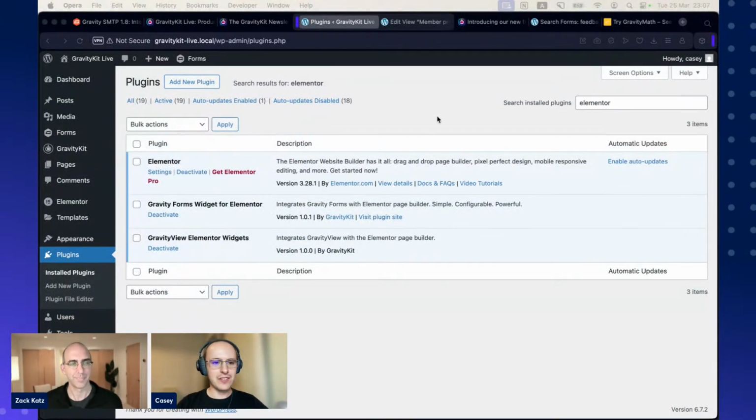Yep. Okay, cool. So as you can see, I've got the required plugins installed here. I've got Elementor installed. This is what Zack was talking about. This is our previous integration that we launched for Gravity Forms. And this is the new one that I've got installed here for GravityView.